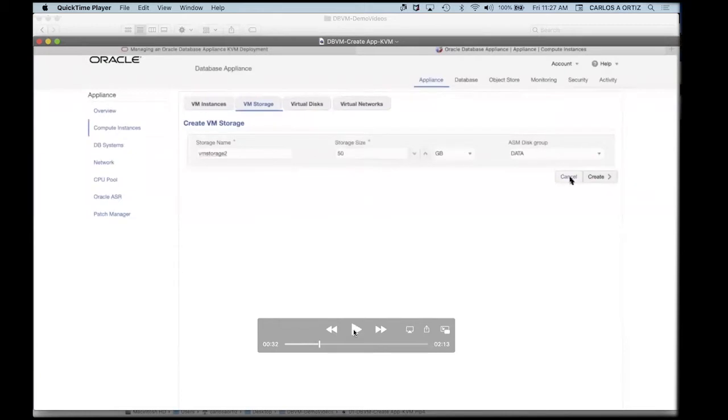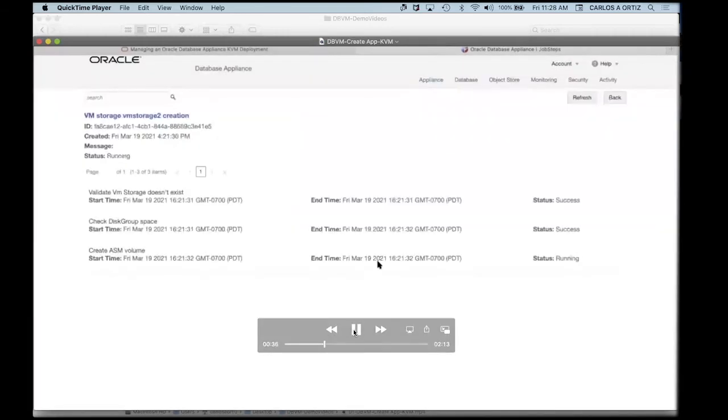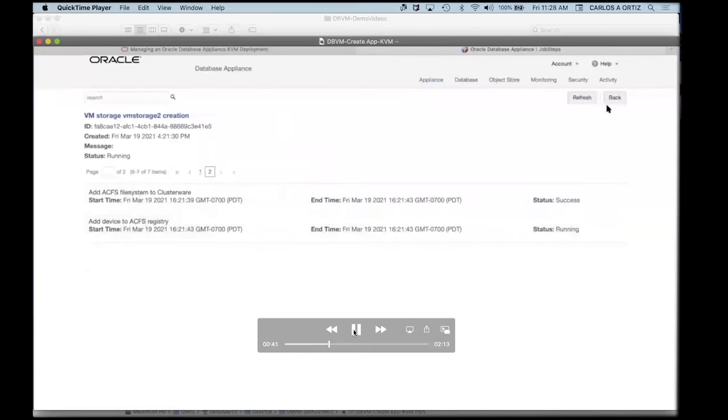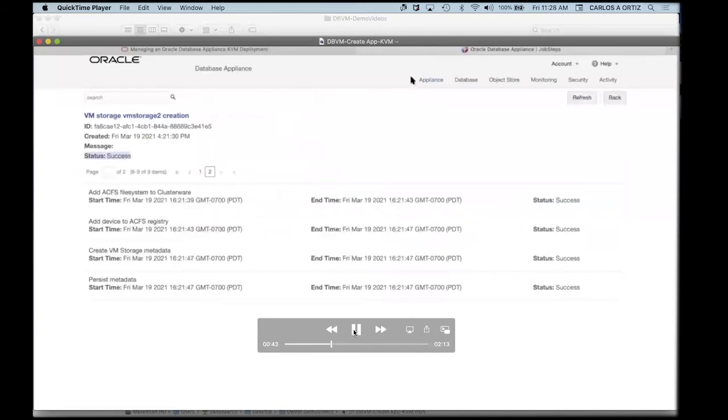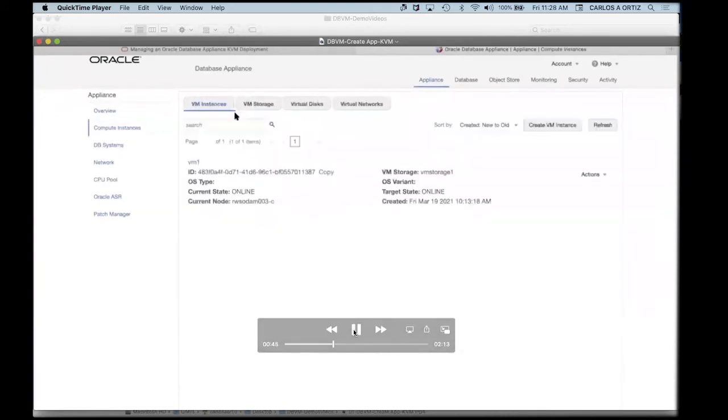Obviously, you can pick whatever, but the default or the typical is going to be data, right? Check the status, give it a few seconds, and you can see all the steps that it's doing, and now it was created. To get an idea, this video is running at 2x speed, so it's fairly fast.